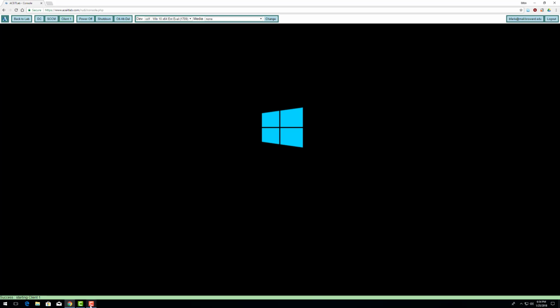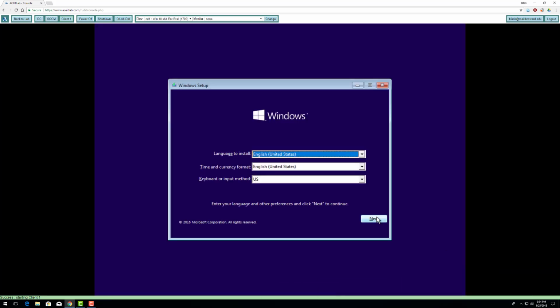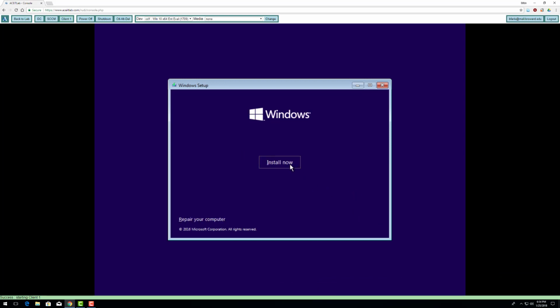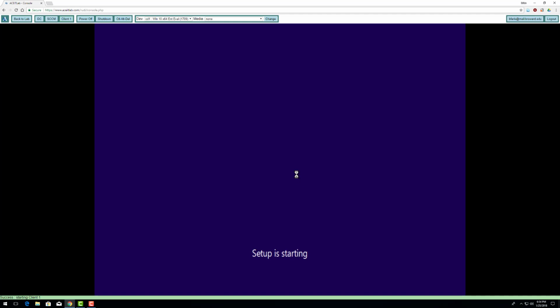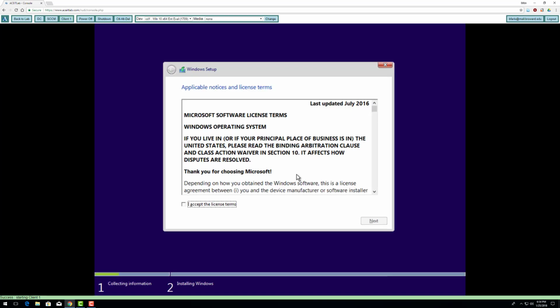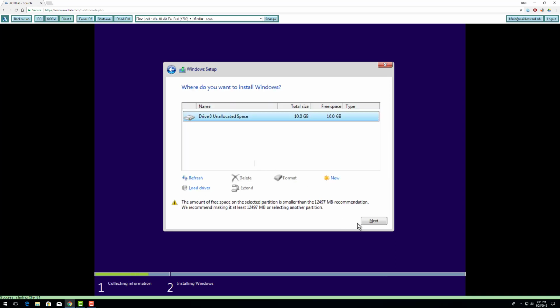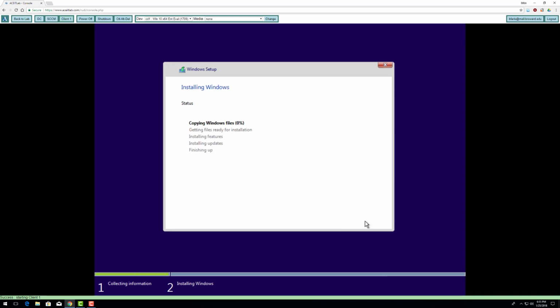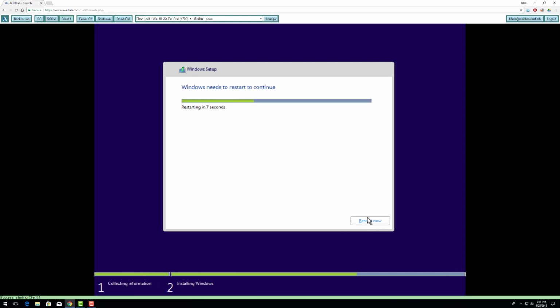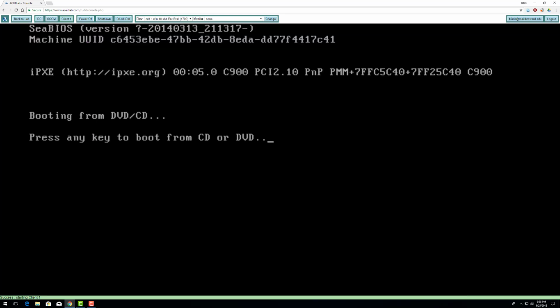I'm going to pause the video while it's booting. Okay, it's done booting. I'm going to click Next, Install Now. Accept the license. Do a custom installation. Use the entire disk. I'm going to pause the video. Okay, it's done. I'm going to click Restart Now. I'm not going to press any key. I want it to boot to the hard disk, not to the DVD.